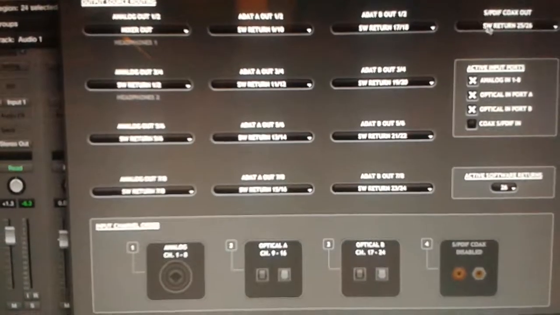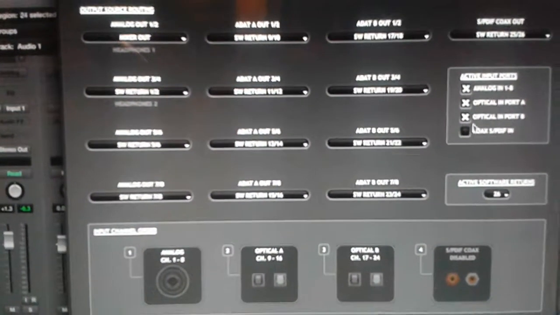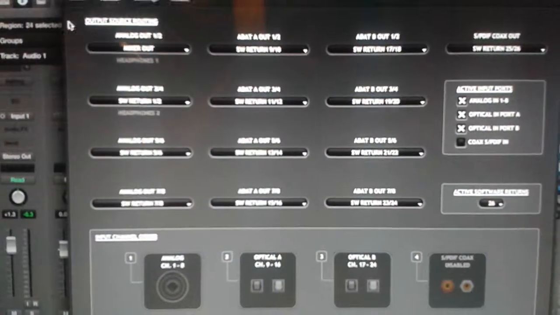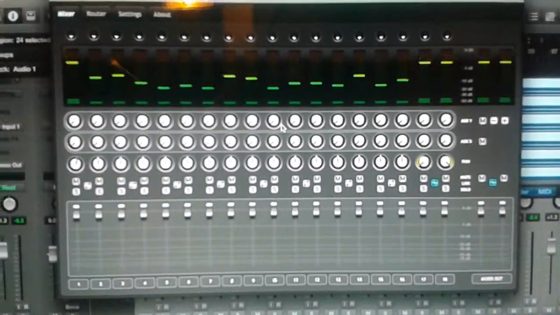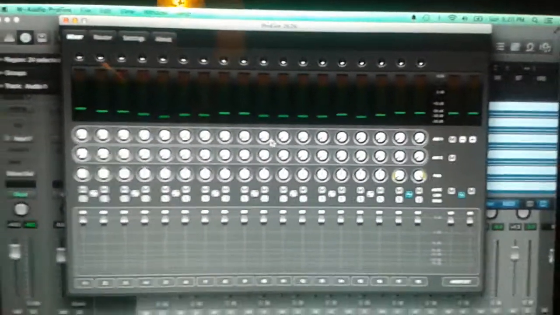In the router, I have all of these ports, the top three here, the opticals, active. That's about it. In the mixer, you can see the channels, but you can only view 18 at a time. But all 24 work.